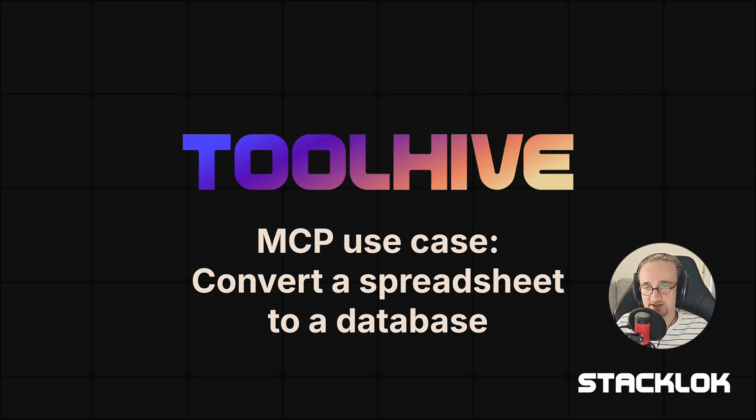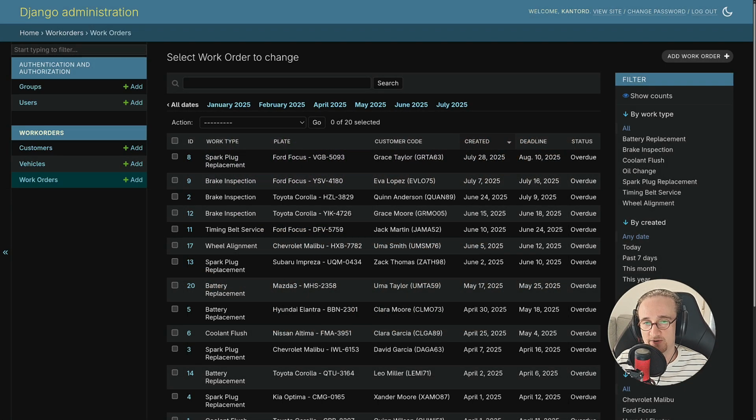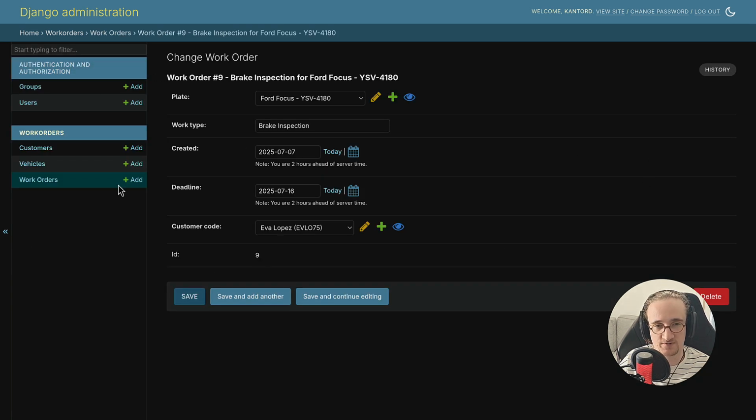I leveraged Cursor and ToolHive to have an AI agent convert my Google Sheets into a proper database, and then build a Django admin app on top. Here's my result: a fully working admin app where you can create and edit work orders with just a few clicks.